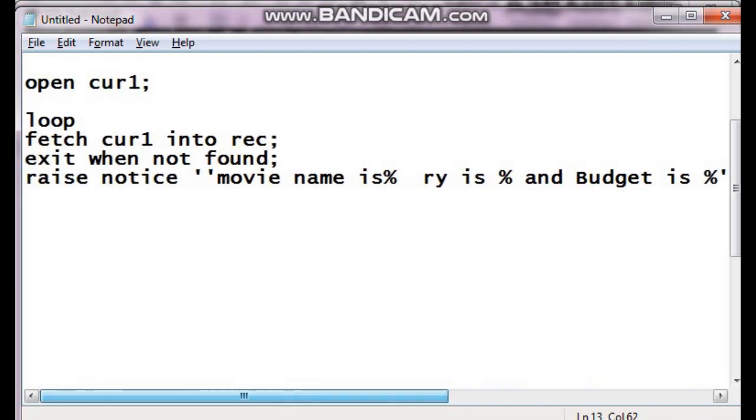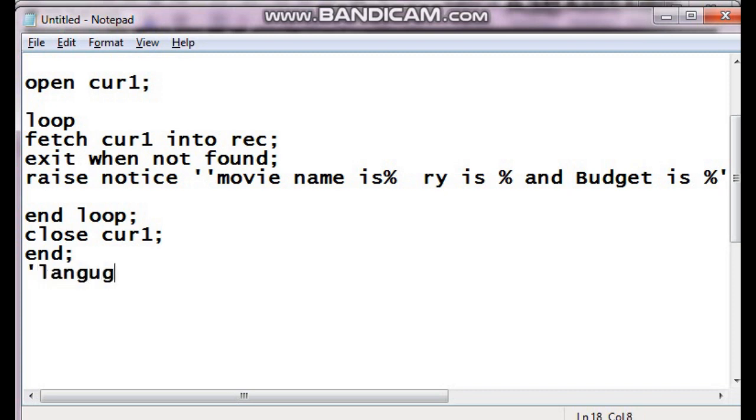After this, what I'll do? I'll end the loop, right? End loop. And after this, I'm going to close the cursor, right? Close cursor, right? And after this, I'm going to end the PL/pgSQL block, right? Then after this, I'm going to write language, right? plpgsql and semicolon, right?